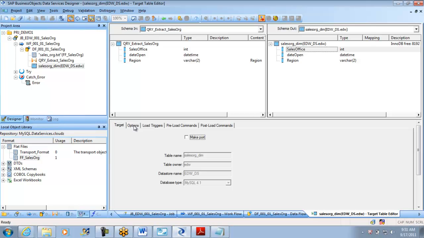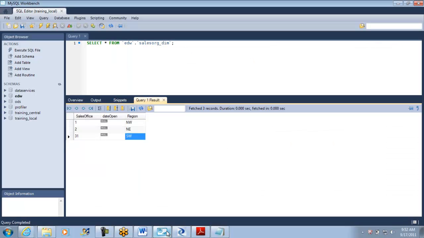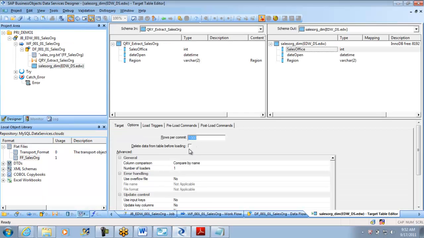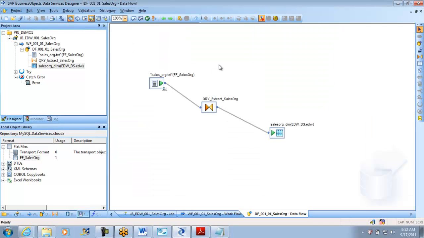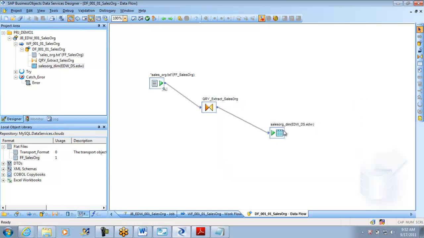So how do I delete the data? You can always do it from Data Services itself. You don't need to log in back. I can always go and run a delete statement here. That is one option. But in general, you will not have control on the database when you want to do it from there. So I can always say delete data from table before loading. I check this box so that next time if I run, it is going to delete the data from the target table before it loads again.